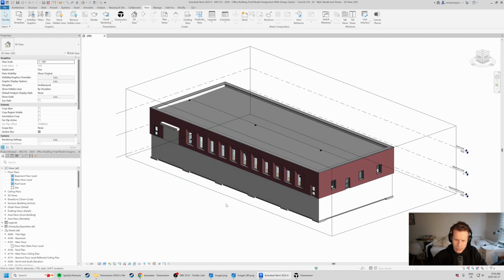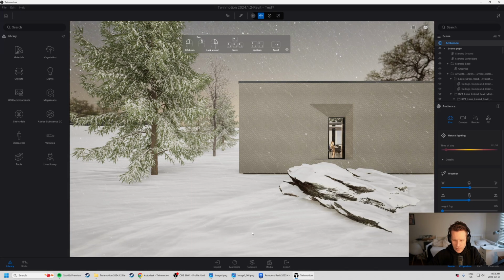I should say that when we are starting out in Twinmotion, we want to make sure we're inside of a 3D view. So in Twinmotion here, as you can see, there's a whole bunch of stuff on the screen. I found this probably the most overwhelming part: what am I looking at, right? What am I trying to get to here?